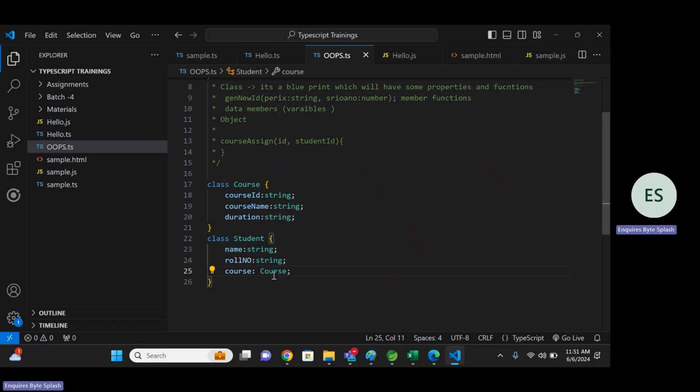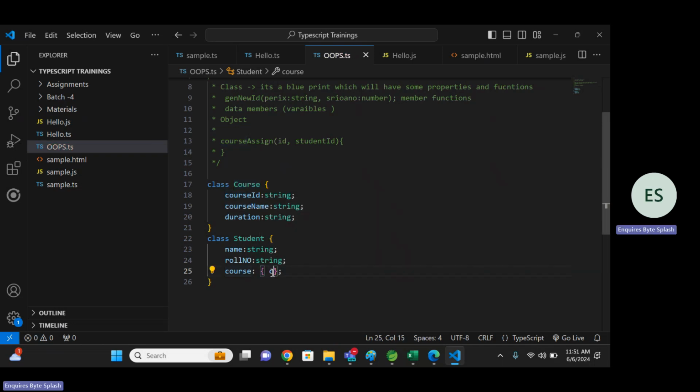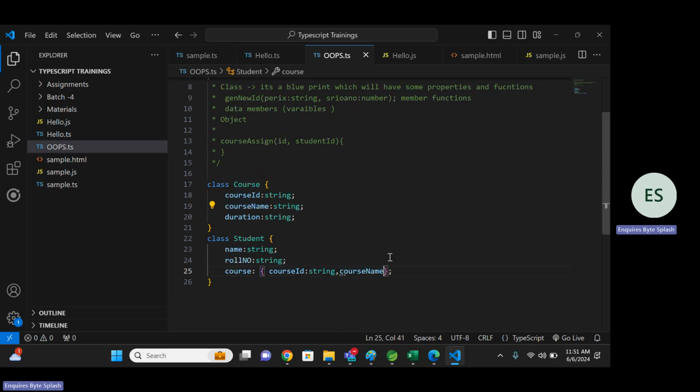So that also you can mention. If you don't know this type, you can put object also. Or if you don't want that, you can directly put it like this. You know, right? Yesterday I discussed this same course ID string and course name string. You can mention it like this also, duration. Again, if you want it optional, here you can mark it as optional, or you can directly mention it as optional. Got it? So that is how we can mention the things.